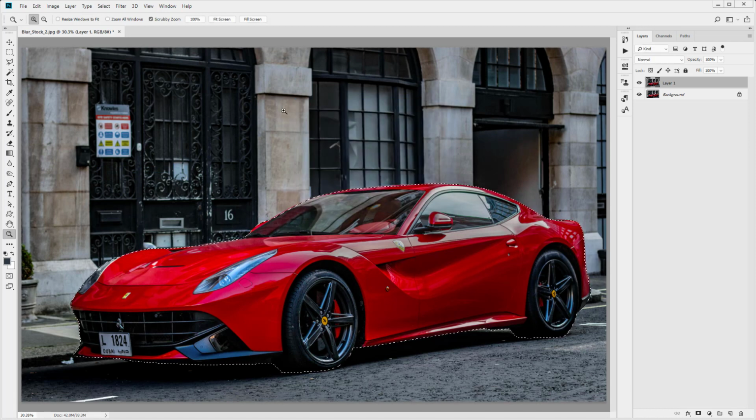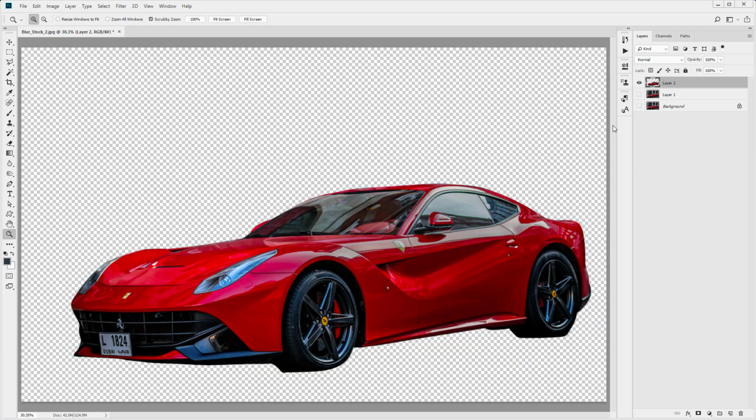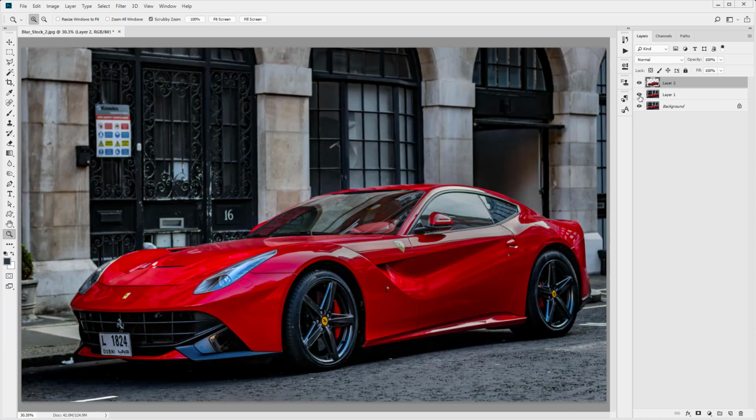Now with our car selected and the path active, I'm going to hit Command or Control and J again. You'll notice that this is a very popular shortcut to create a new layer, or if you have a selection, create a new layer with that selection. So Command or Control and J, and there we go. We just have our car. So if we turn off these two images, you will see we just have the selection of the car.